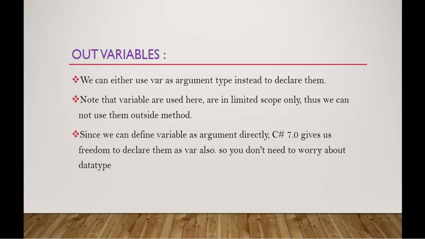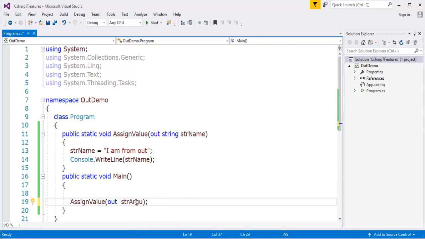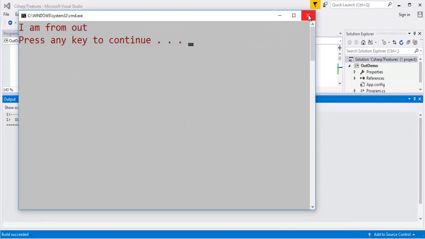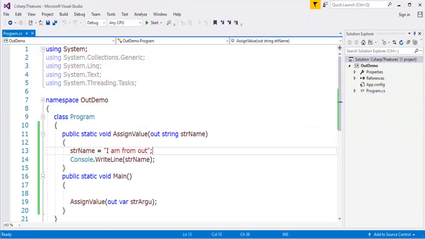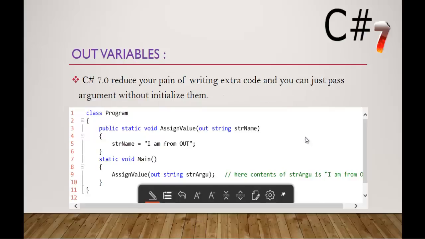What the meaning of this sentence is, it's telling that instead of specifying the particular type, you just give var. This also works very well. Control F5 and it produces the same output as expected. So that's the meaning of those three sentences present there, and this is the new feature we learned.